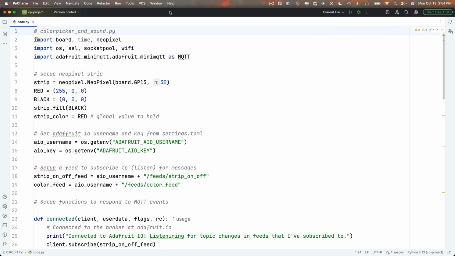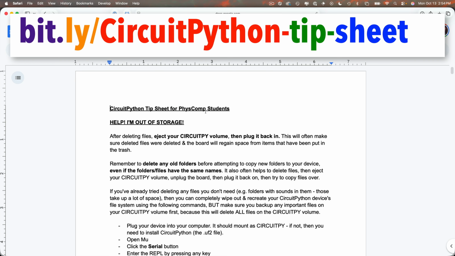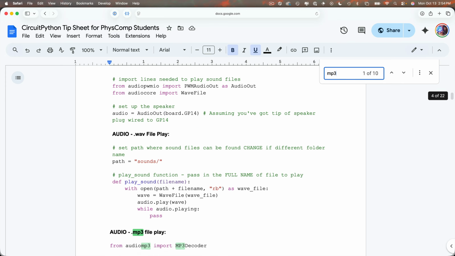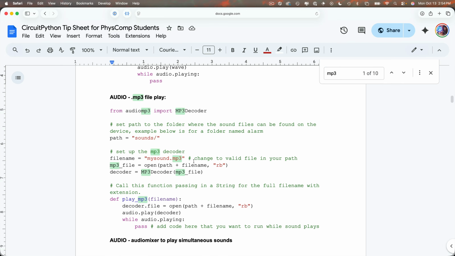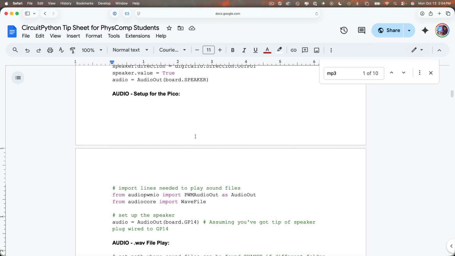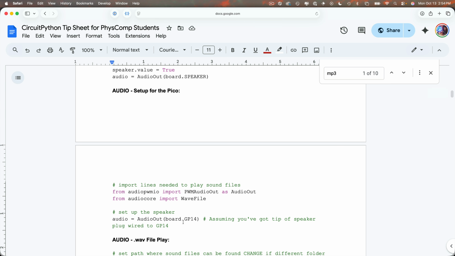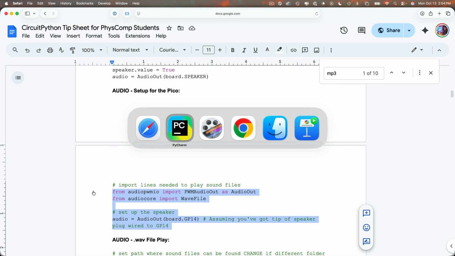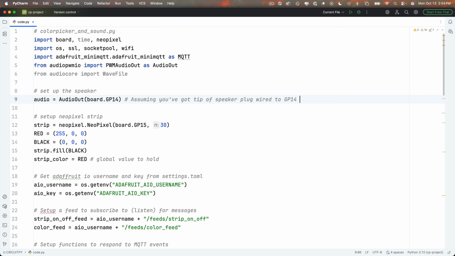So I'm going to grab this code from our CircuitPython tip sheet. That's at bit.ly/CircuitPython, capital C, capital P, -tip-sheet. Command F on Mac, Control F on Windows, and search for MP3. And here's the code for the MP3 code, but let's get the setup code for the Pico first. That's this code here that says setup for the Pico, so I'm going to highlight and copy this. Head back to my code, and I'll paste it up top just below the import statements.